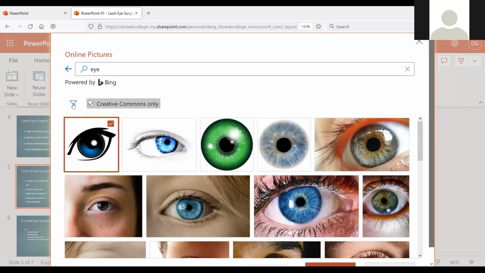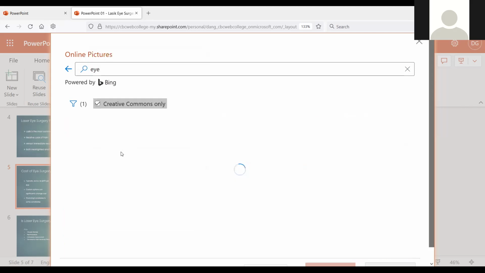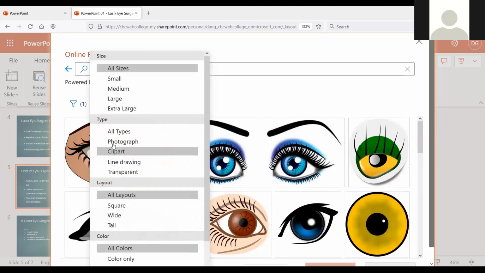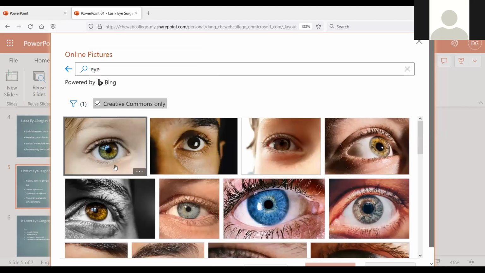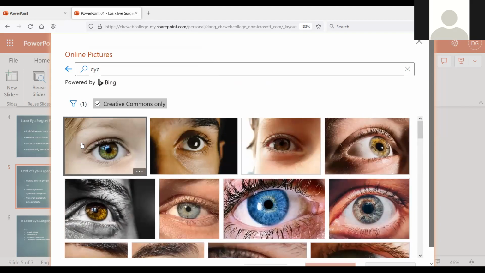Same as before, you got this funnel. And with Microsoft Word, if you wanted to see only clip art, you can select that. And then you get the drawings of eyes rather than actual eyes. On the other hand, if I just wanted to see the actual eyes, I could do photograph. And that's pretty much going to be regular eyes, human being eyes.